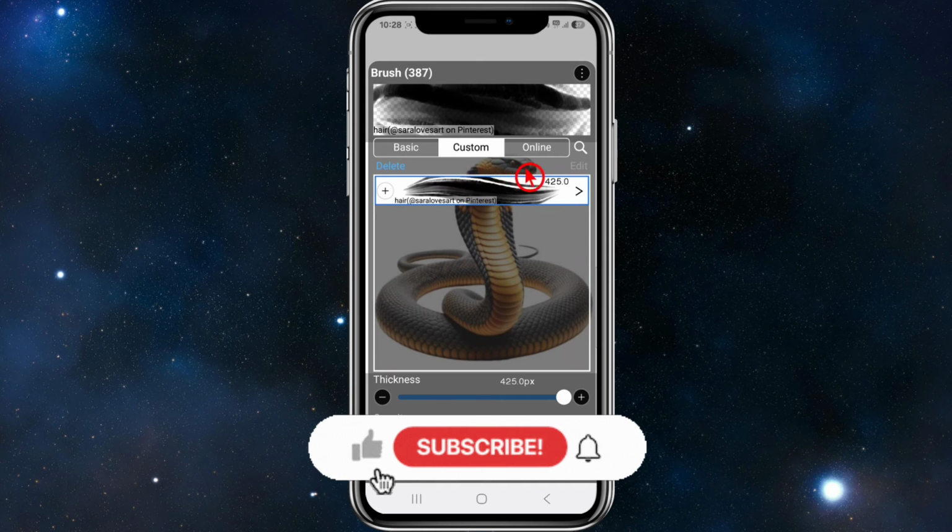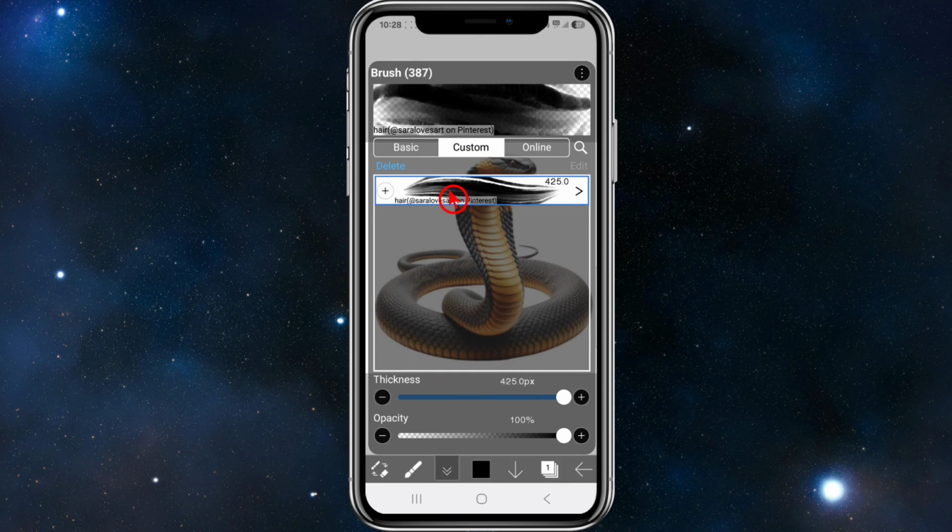So here it is here in custom. This is the QR code. So that's basically how to import and use QR codes in IbisPaint X.